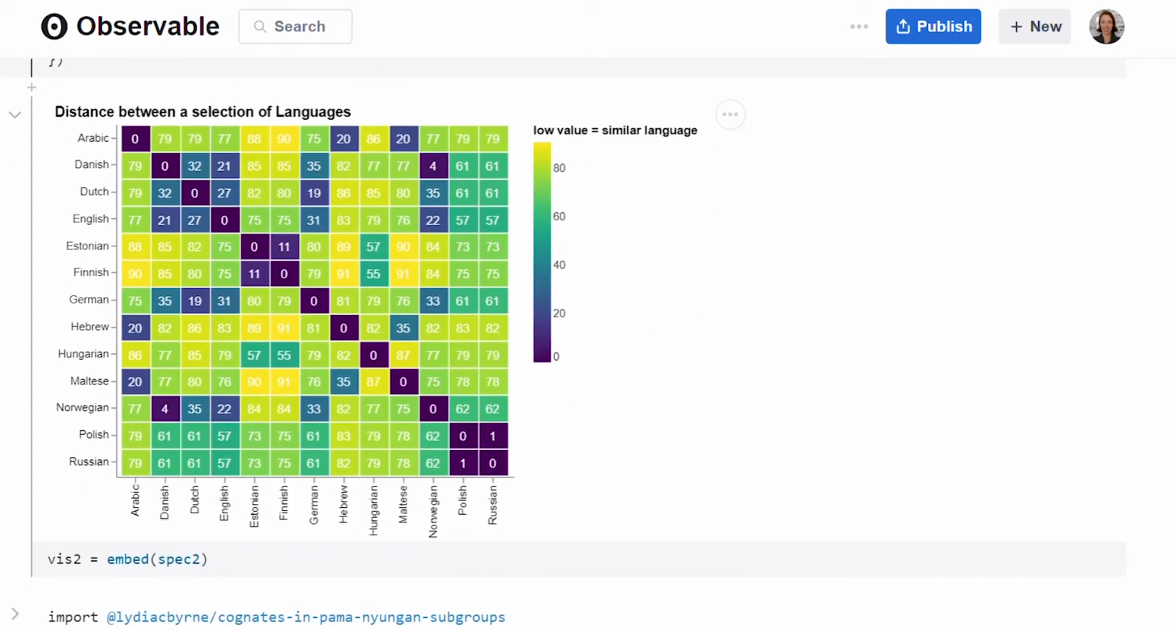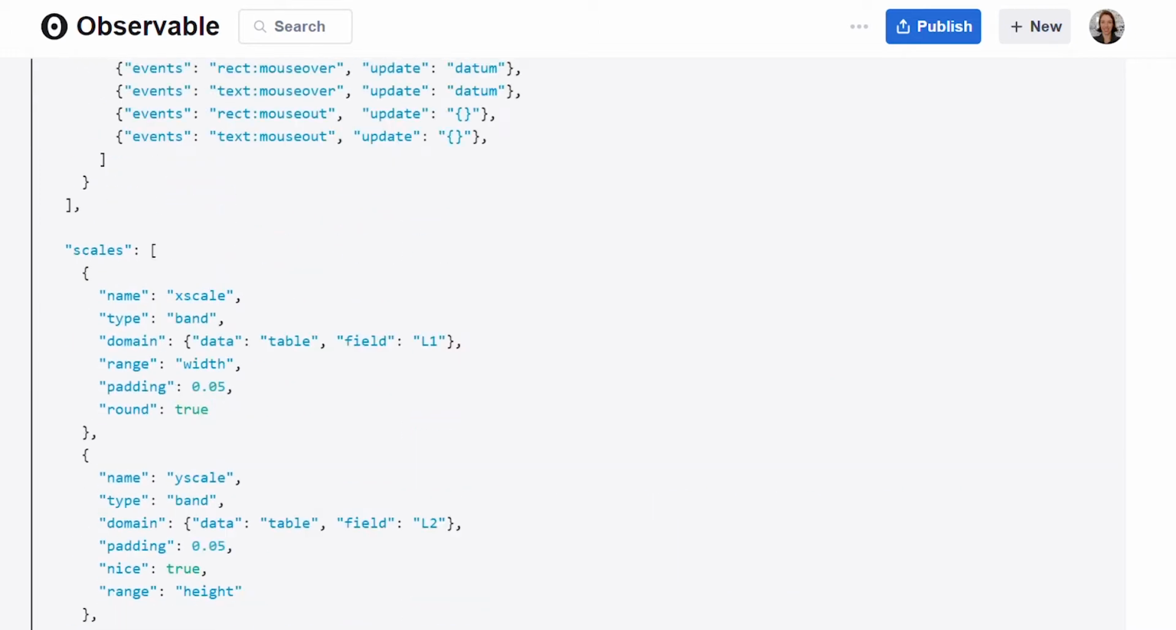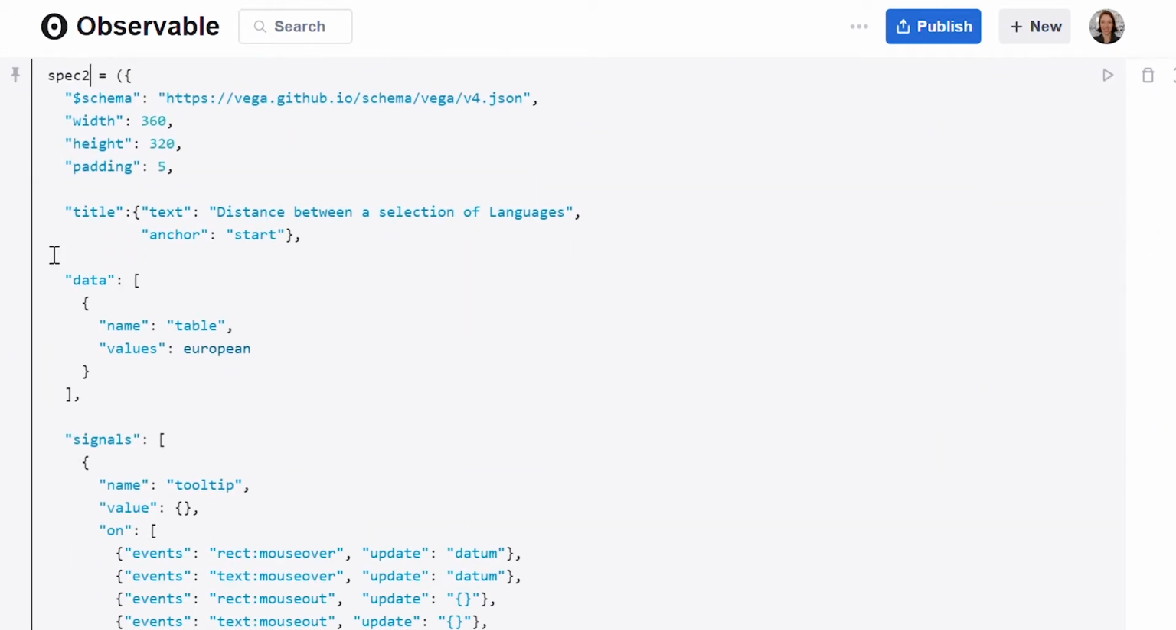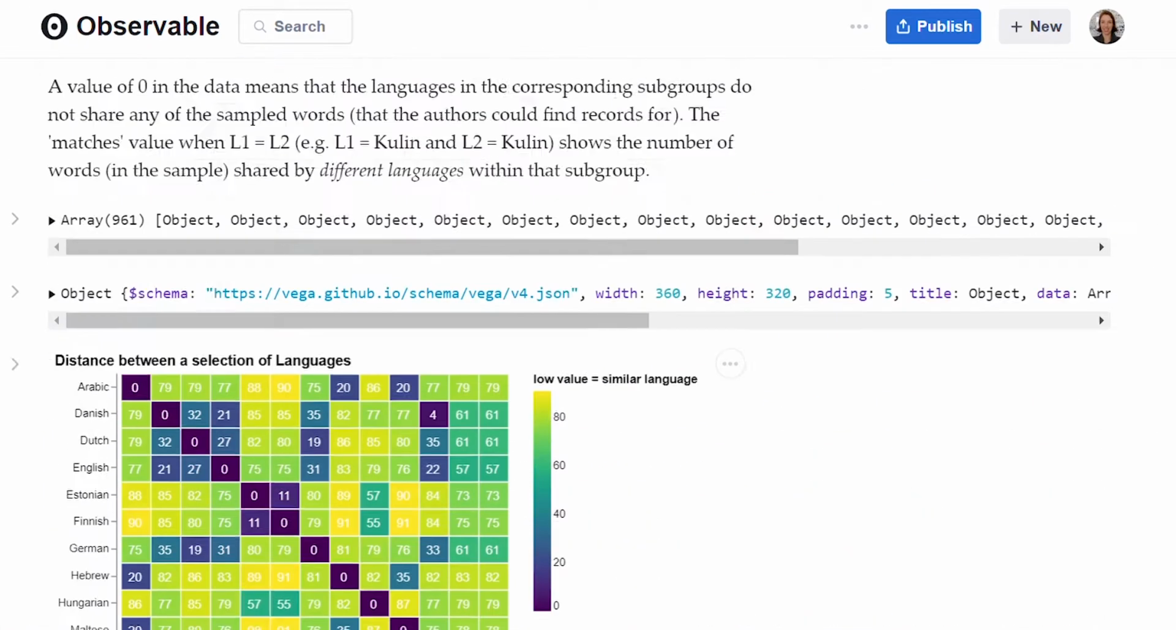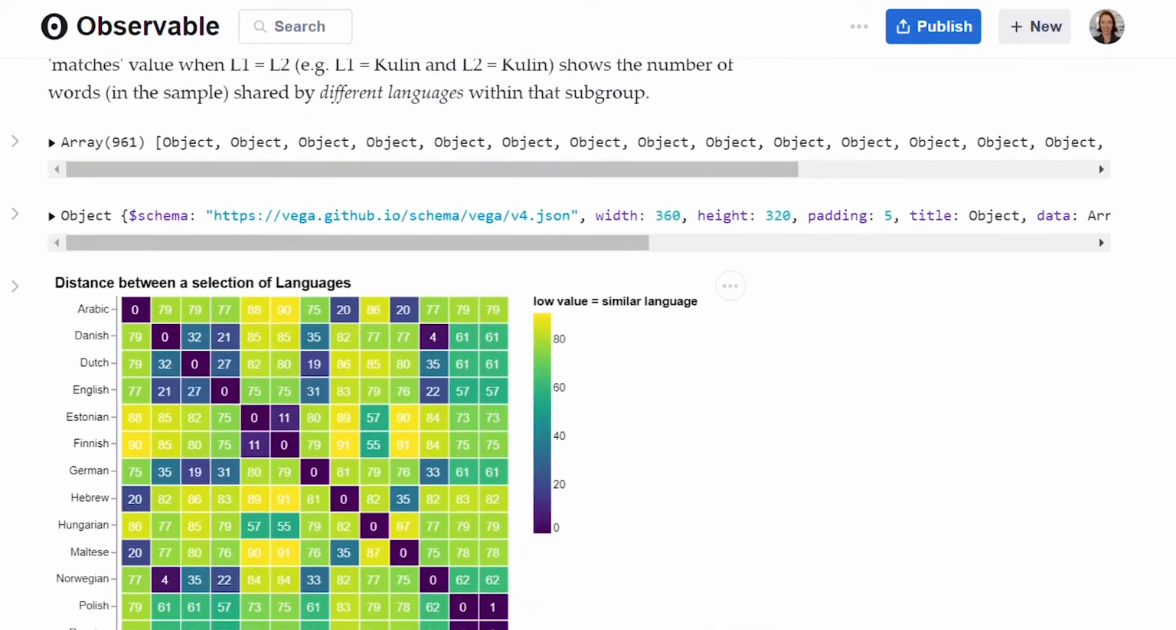We've just regenerated our European language comparison, and that's because this data value that we're still using is still our European value. So instead, I'm going to put in the name of our Pama-Nyungan subgroup matrix, and this is PN underscore subgroups.